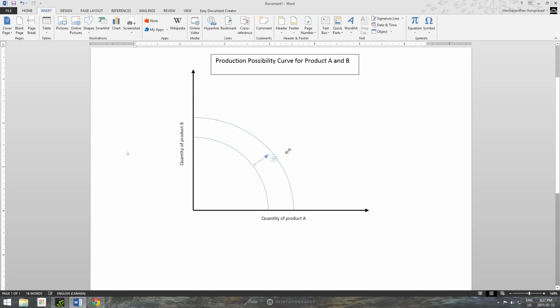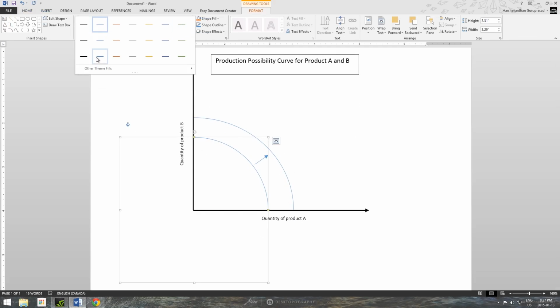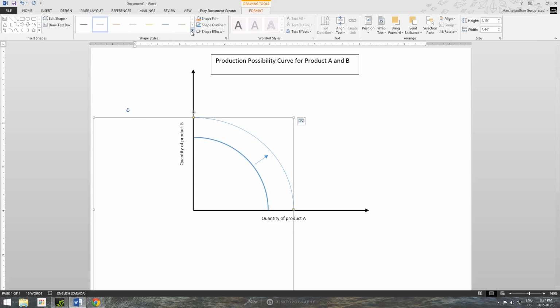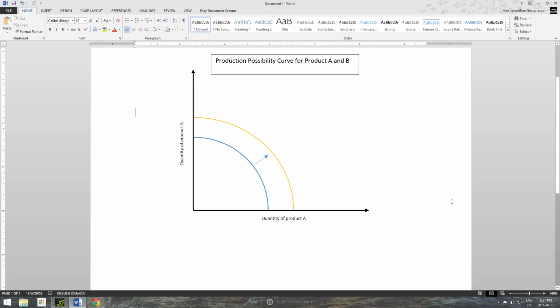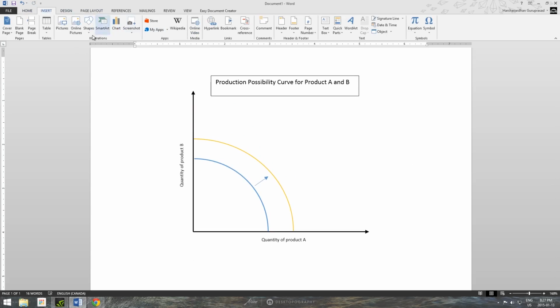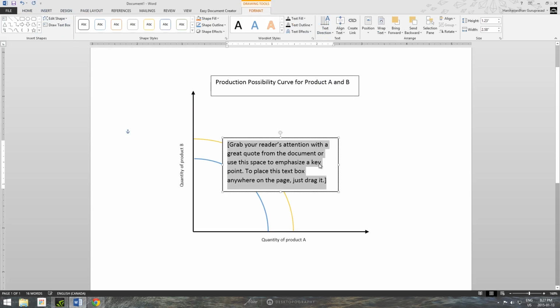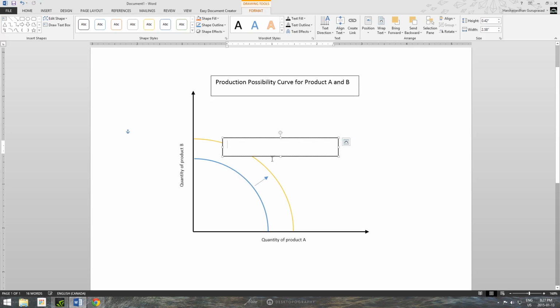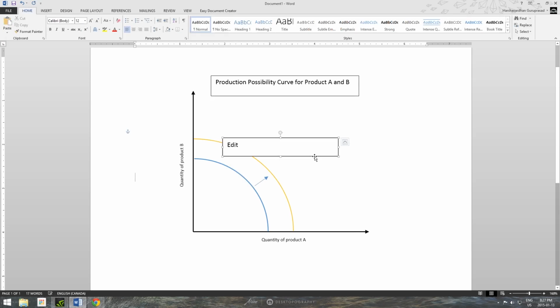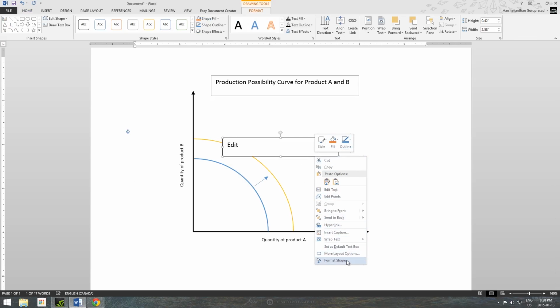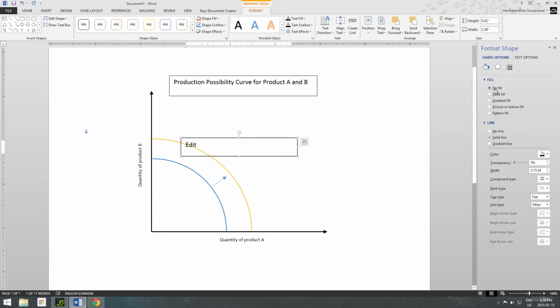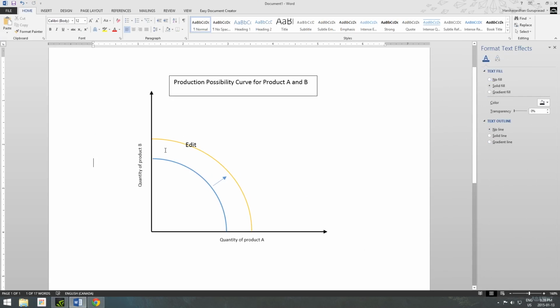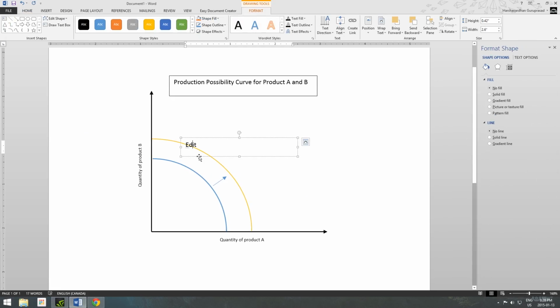So you can do the same things we did with the previous graph. We can change the thickness of the line, the color of the line, anything you want, and then you do the same text box routine. Get the text box, type in edit so you don't lose that text box and forget where you left it, because sometimes that happens. Format shape, no fill, no line, and then you have your text box. And you just name it PPC1.